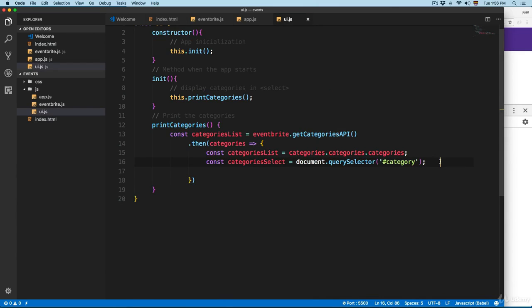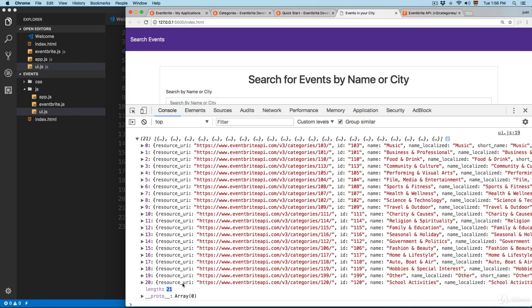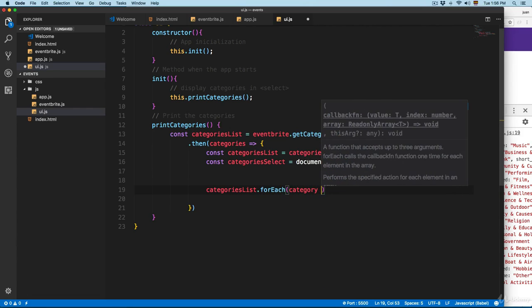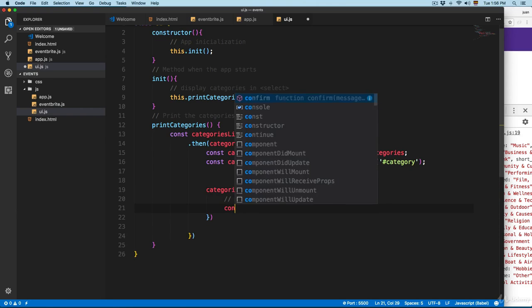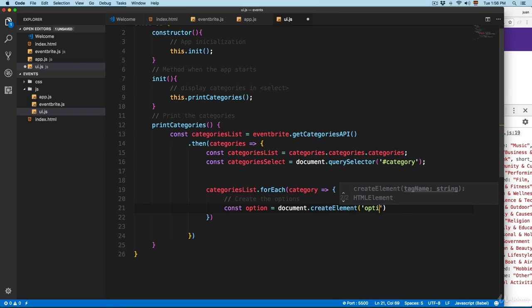Then we open this, and this category list is going to be an array. If you console log category list, you can see that this is an array with 21 categories. So we're going to write a for each that is going to loop into this array, and it's going to generate 21 different options. So we're going to open category list, that for each. We're going to pass only the category, so we're going to pass category like this, the arrow function, and then we're going to create the options. So it's going to be like this, const option equals to document.create element, and it's going to create an option.